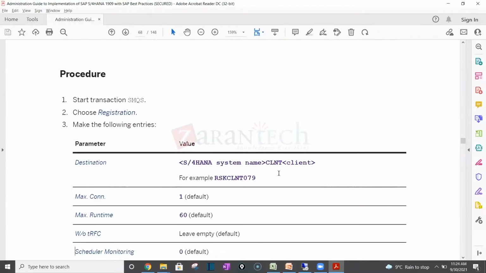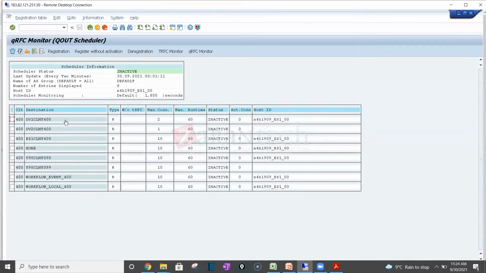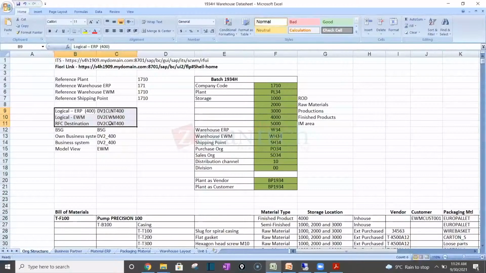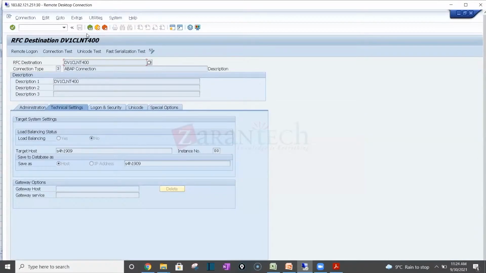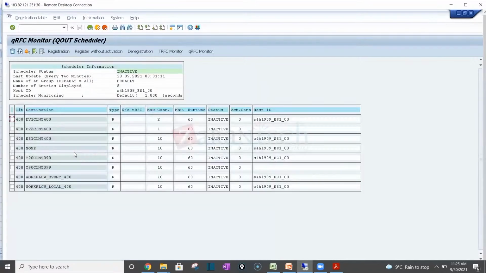So okay, the QRFC scheduler is not for the EWM client. This RFC destination is for the ERP system, not for the EWM. Okay, so here our ERP, basically this is the RFC destination for EWM. There is also an RFC destination for the same system, DB1 client 400.